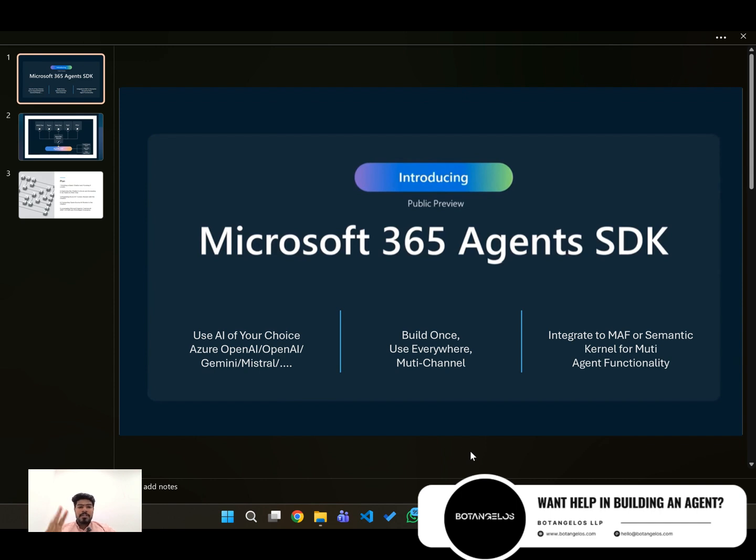Majorly, we have three features. One is you can use the AI of your choice. It can be Azure OpenAI, or it can be from other vendors like Google, Anthropic, or any other vendor, with or without the help of Azure AI Foundry. The second major feature is build once, use everywhere.